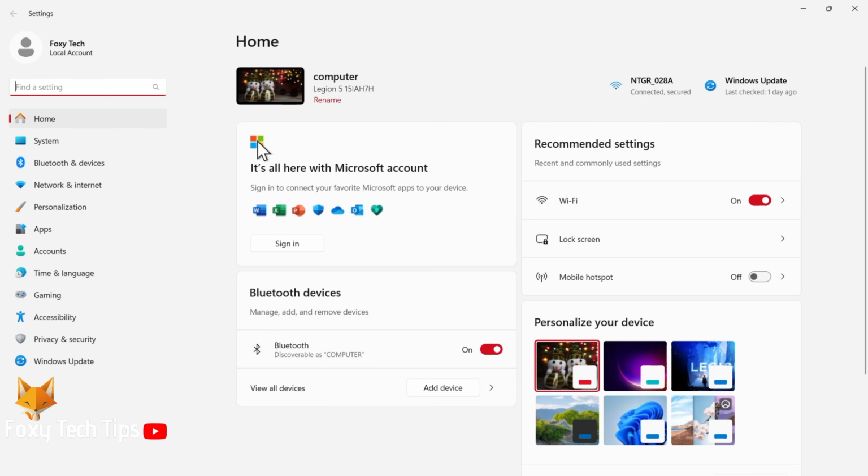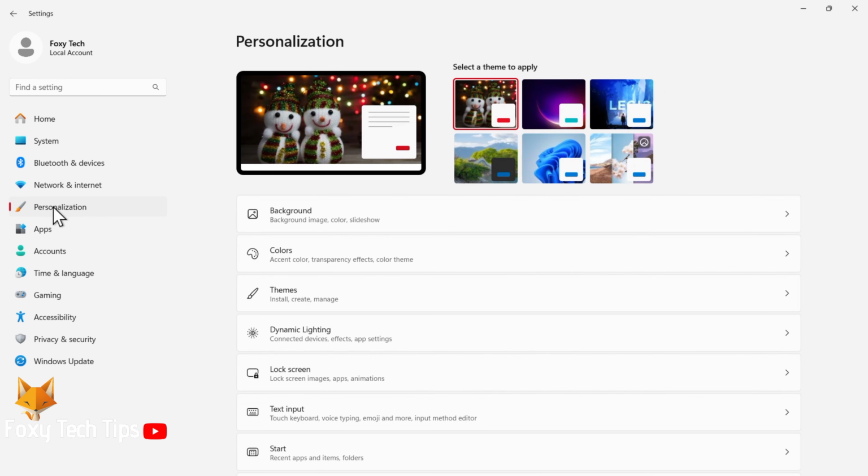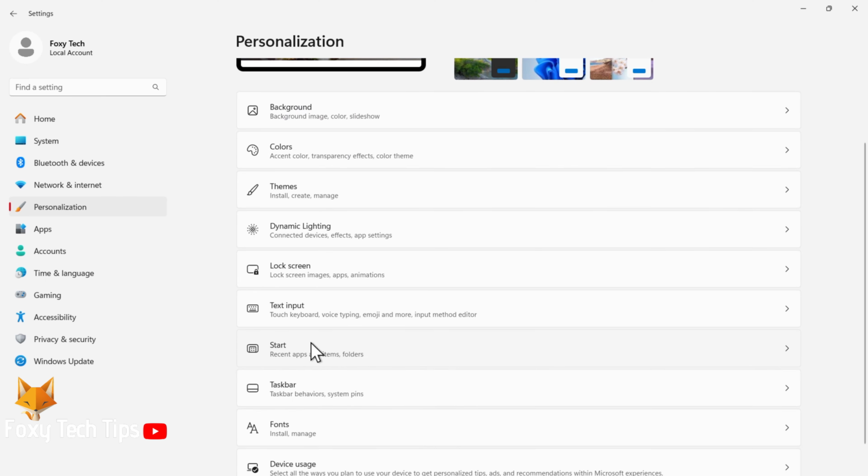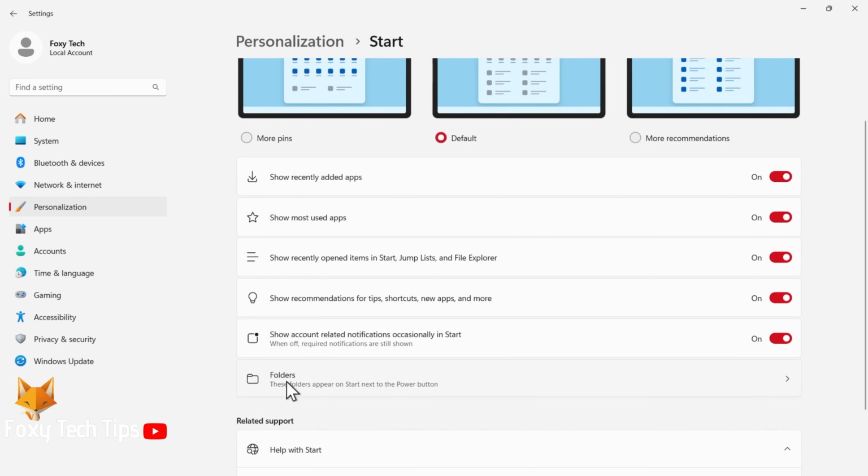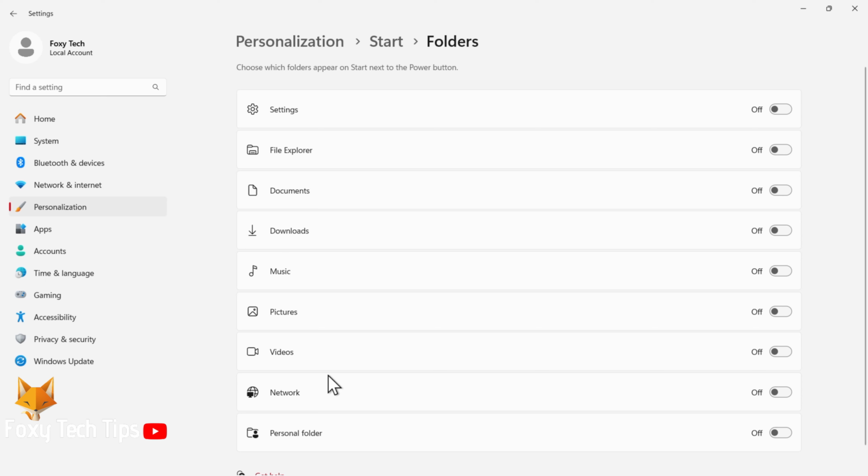In Settings, select Personalization from the left sidebar. In Personalization settings, select Start. From the Start menu settings, select Folders. Here you can enable and disable toggles for different folders that you want to show on the Start menu.